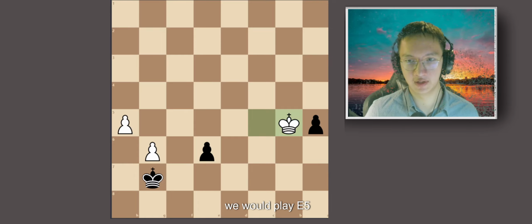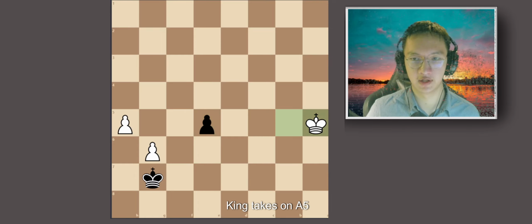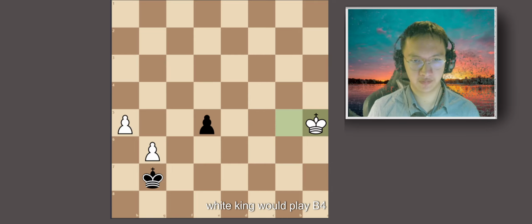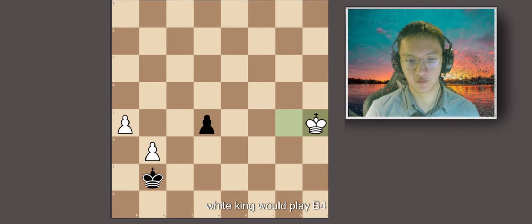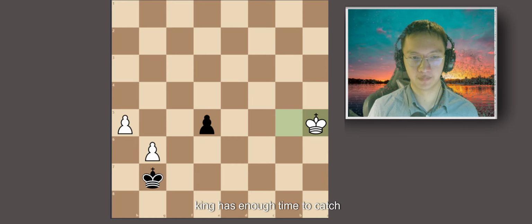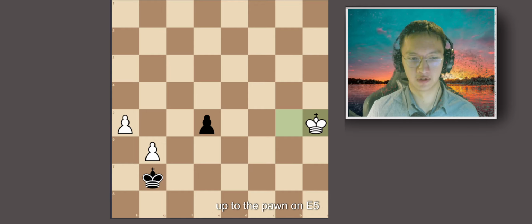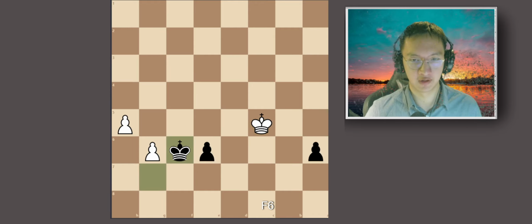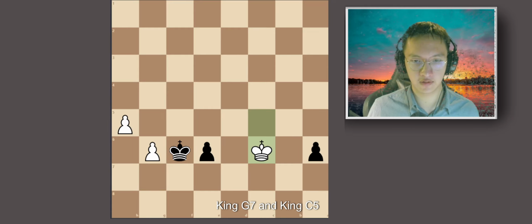We would play e5. King takes on a5. So if we play e5 to e4, white's king would play b4. So in this case, white's king has enough time to catch up to the pawn on e5. So in this case, black must play f6, after which white plays king c6, king g7, and king c5.